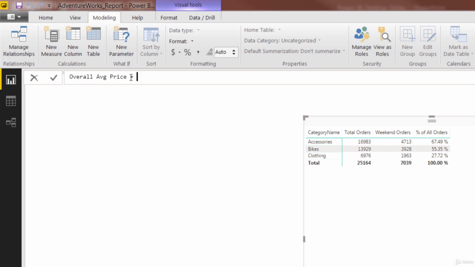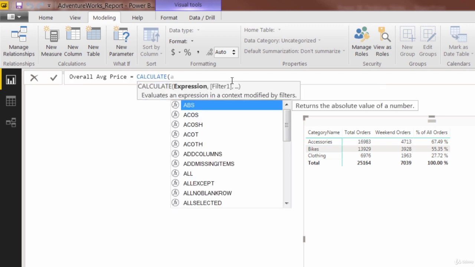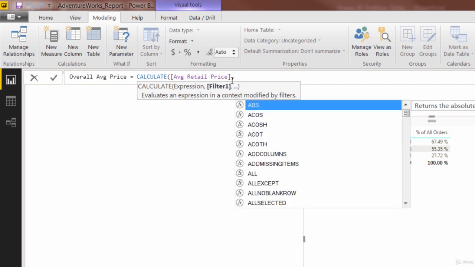And remember, we've already calculated an average retail price just using that basic AVERAGE function on its own. So now what we can do is CALCULATE that measure, average retail price. And since we don't want our overall average price to change in reaction to filter context, we always want the same overall average number to be returned. That means we need the ALL statement here again.